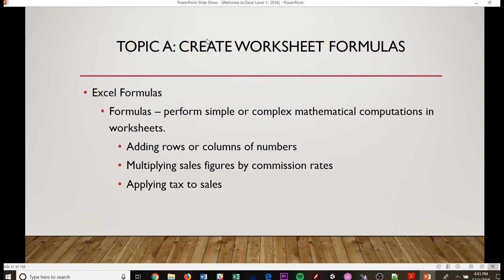Okay, so in topic A, we're going to create worksheet formulas. These are Excel formulas, and formulas are to perform simple or complex mathematical computations in worksheets. We are going to be adding rows or columns of numbers, multiplying sales figures by commission rates, and applying tax cells when we go through our spreadsheet.